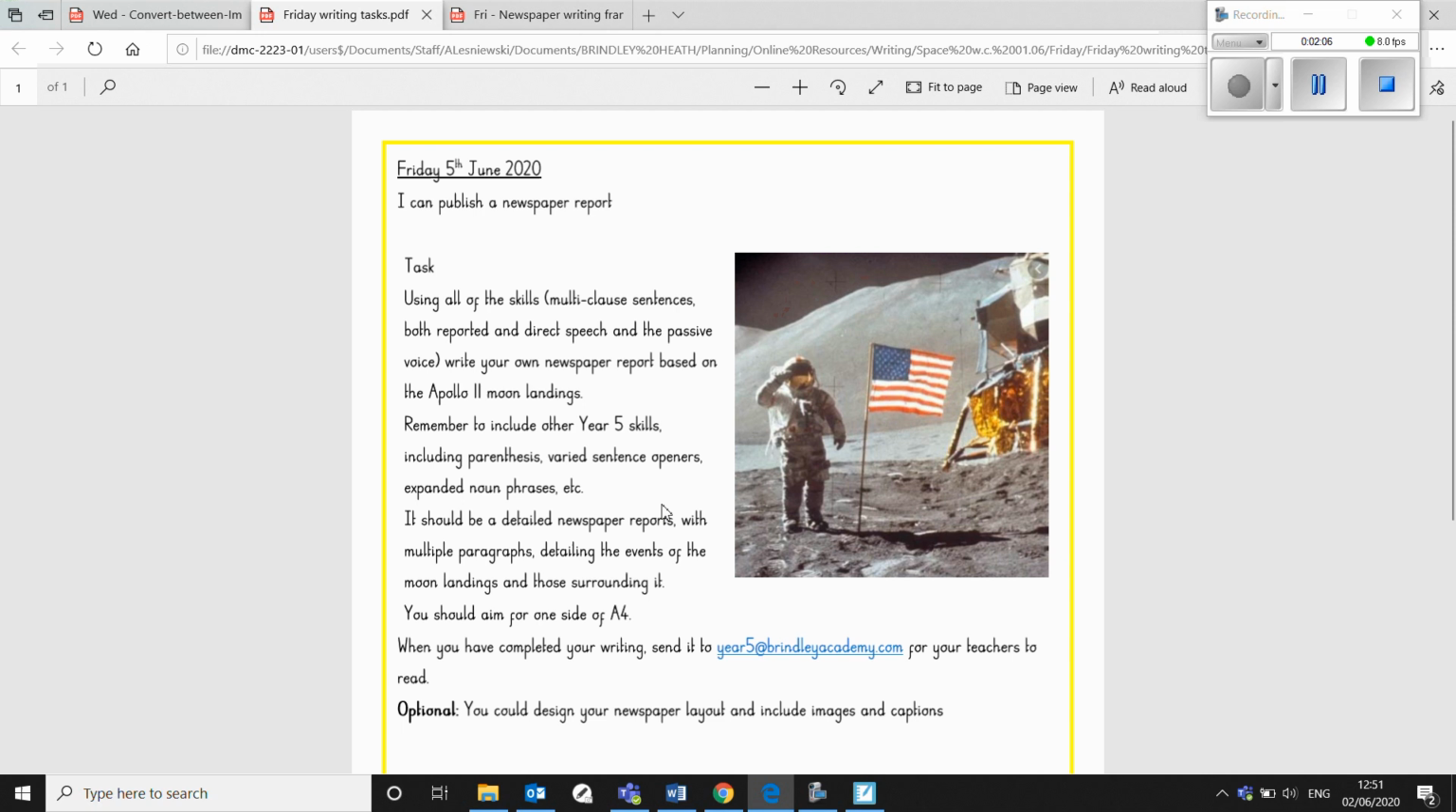Remember to include other Year 5 skills, including parenthesis, varied sentence openers, expanded noun phrases, etc. You've worked on a range of skills over the course of the year, and it's really important that we try and include them in our writing. It should be a detailed newspaper report with multiple paragraphs detailing the events of the moon landings and those surrounding it, and you should aim for a side of A4 really in terms of your writing. So if you've included pictures and captions and headlines, you might actually go on to a second side of A4.